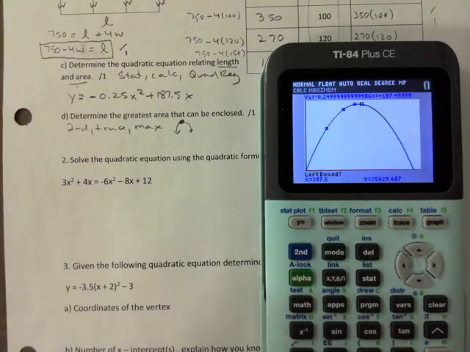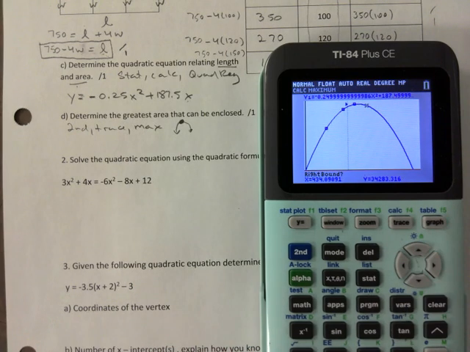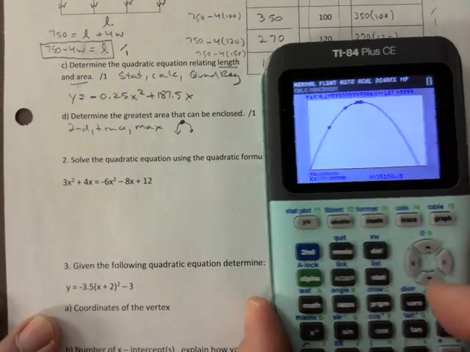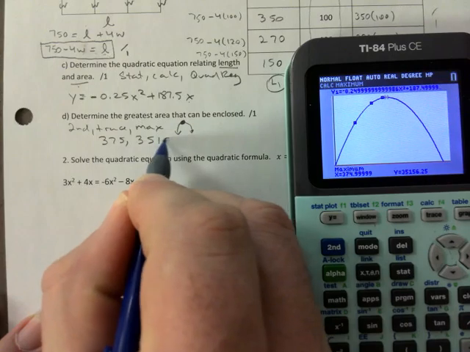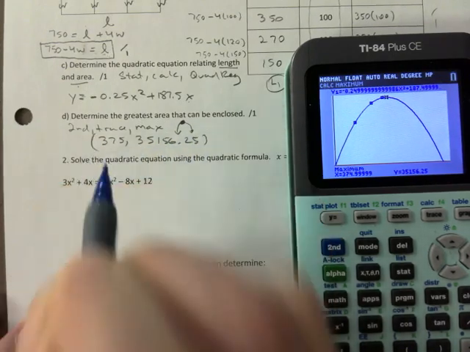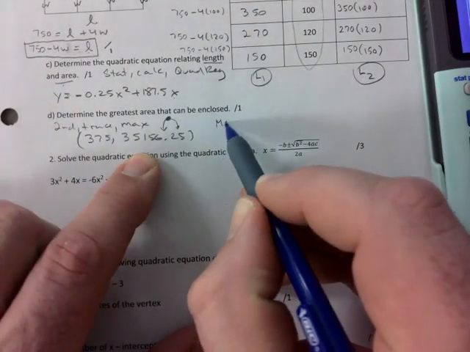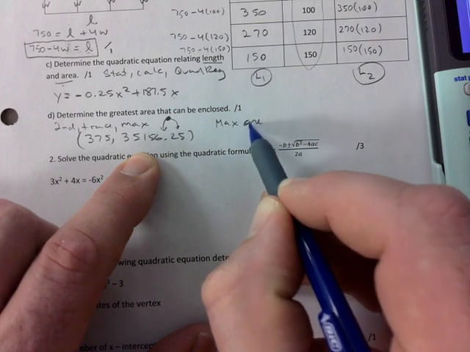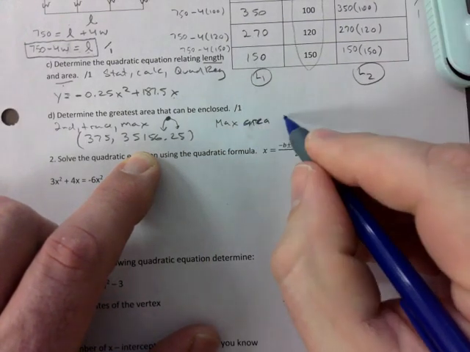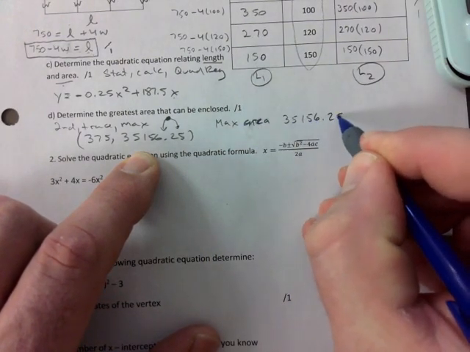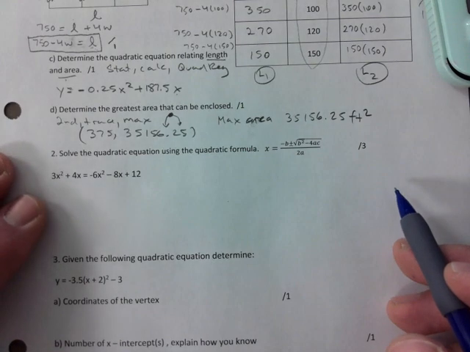Okay, so let's go and find the vertex. I feel like most of you already did this one, but I'm talking about little things that could come up down the road. Write this down. 375. This rounds to 35,156.25. So the maximum area, you're not done yet, right? The maximum area is 35,156.25, and we are in feet. So you slap on the square feet there. Now you're good. Now you get full marks there.